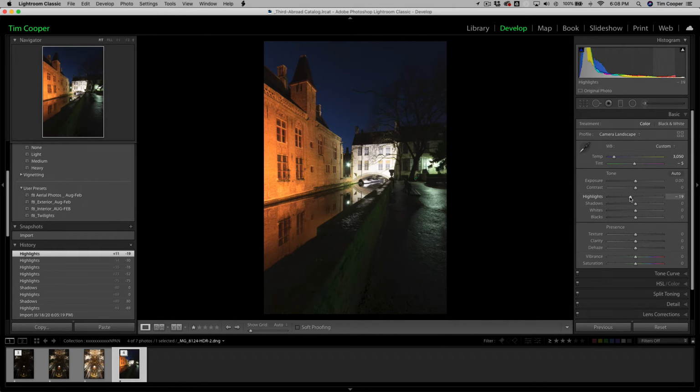Now the next step is to bring up your exposure. As you bring up your exposure, you're also going to lighten up your shadows and the overall look of the image. This gives us a more realistic look rather than just increasing the shadows. Now, of course, as I bring up my exposure, my highlights start to blow out again.